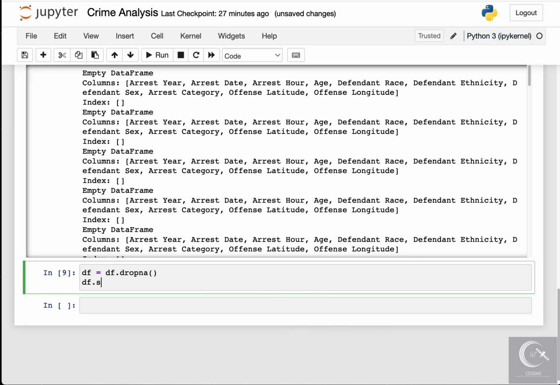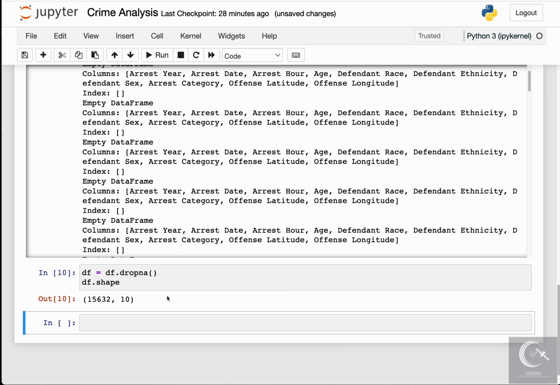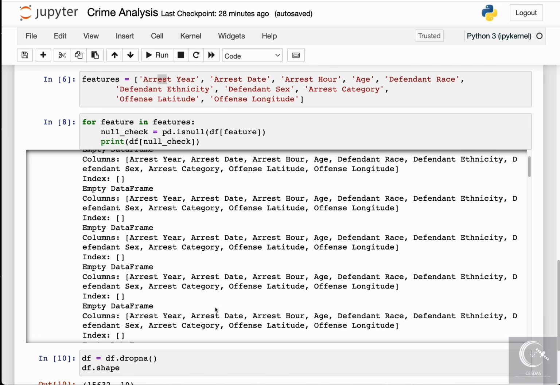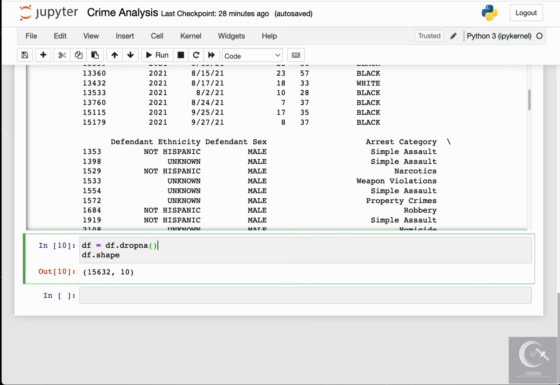So let me do shape. That's going to reduce to 16,632. So from 16,653, in other words, we have lost around 21 data points that didn't have values in the longitude and latitude columns.